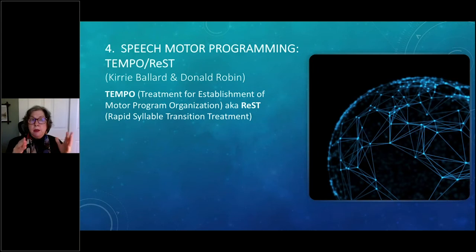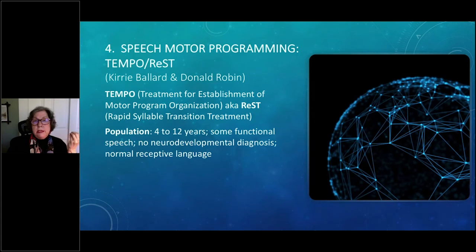teams, because Kiri Ballard, who is the co-author of the chapter, and her former dissertation advisor, were certainly involved at the very beginning. But the REST intervention has been developed sometimes with Kiri and very often with a professor at the University of Sydney, whose name is Patricia McCabe. The population this is meant for and has been studied in is 4 to 12 with some functional speech.